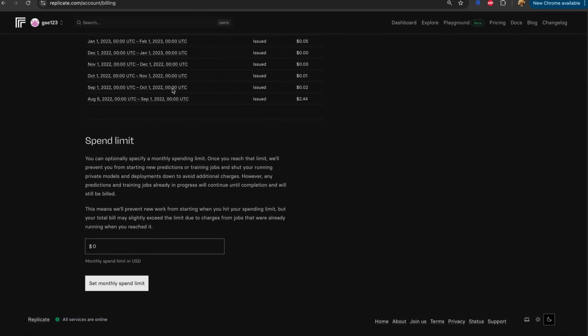Scroll all the way to the bottom, and you'll get this section called spend limit. It is what it sounds like. It's a limit you can enter in the equivalent of US dollars. And that's a monthly spend limit that will ensure that you don't go over your set budget. Now, if you do get to the end of the month or the billing cycle, it will automatically reset to the same amount again, and you'll carry on going within your budget.